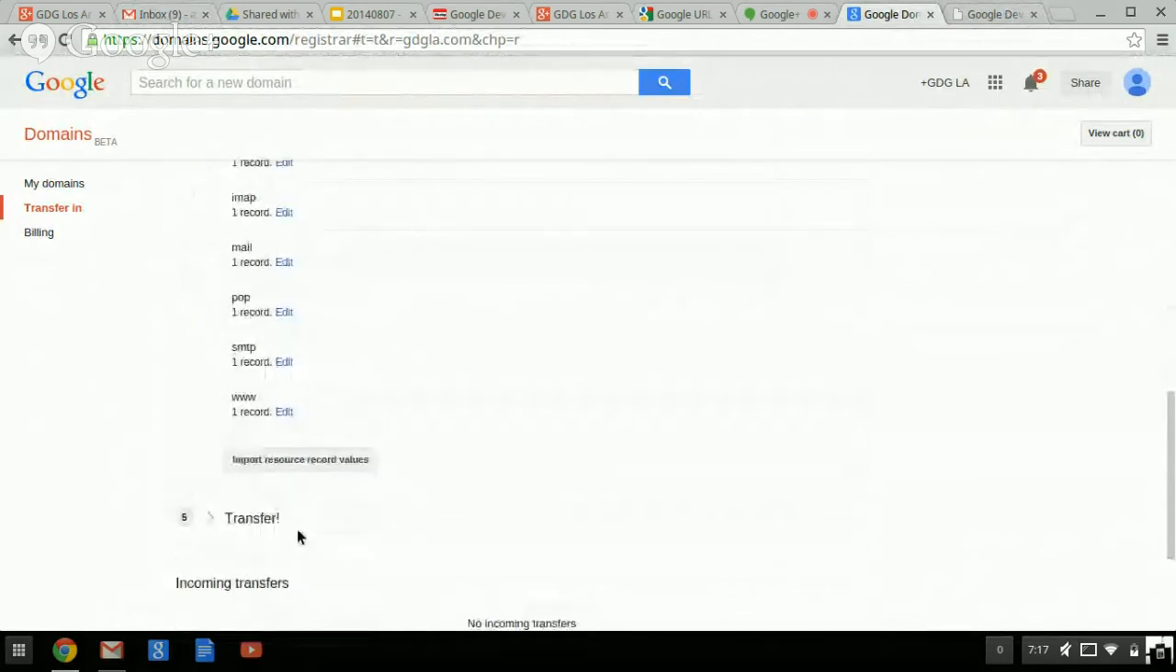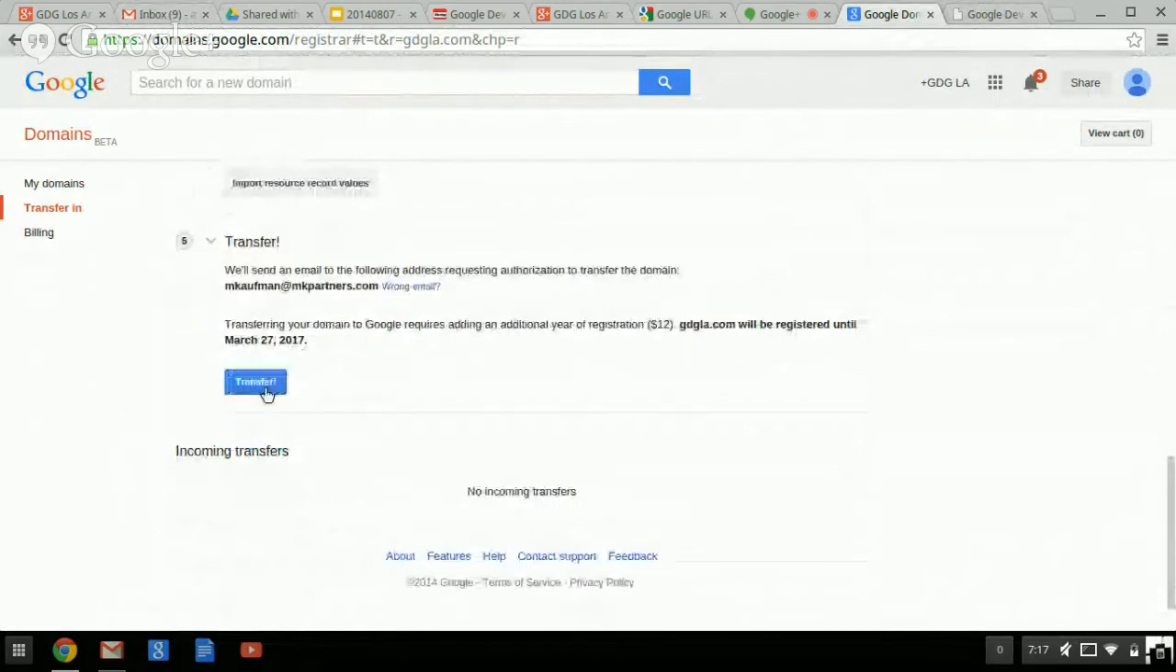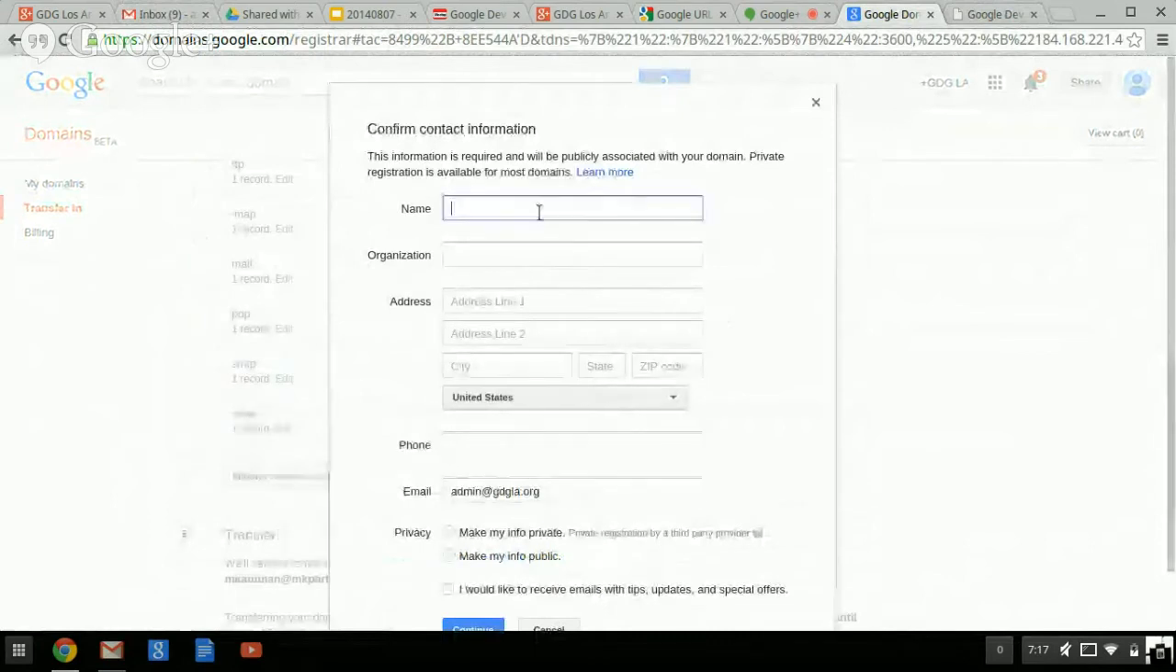And then down here I'll hit transfer, and when you do this, it's going to say it's $12, but because we used an invite code, it'll actually not charge you. It'll make it $0 when you get to the wallet. The process itself can actually take a while, but you can go back to GoDaddy and say, do it right away, and it'll actually happen faster.